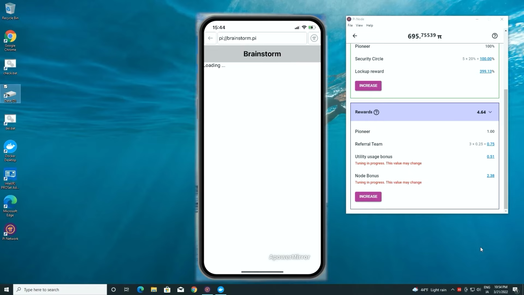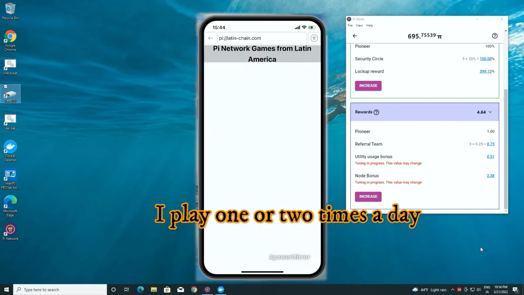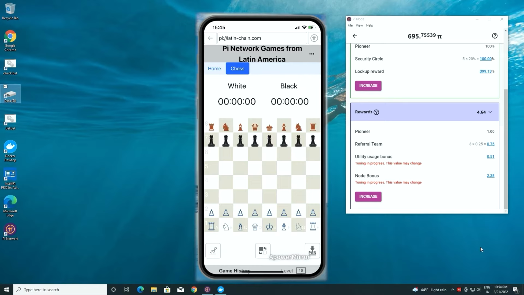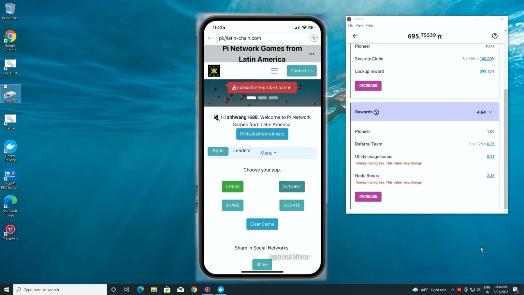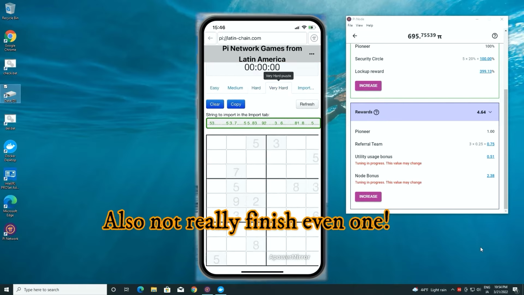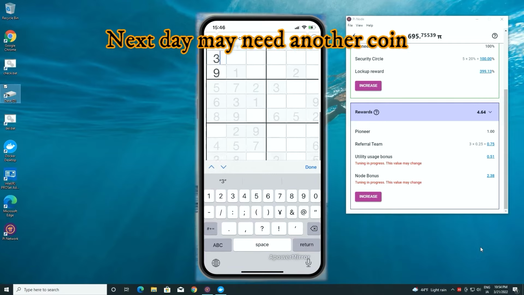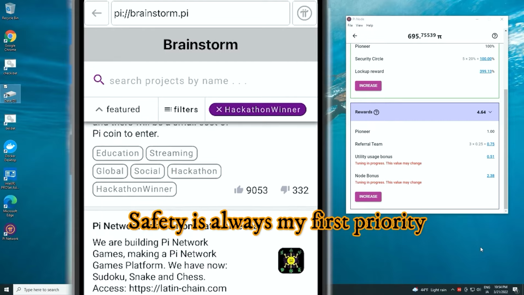And this game application is very interesting. It will ask you to transfer 1 Pi coin to initiate the game. Don't worry, it is just the test coin. You can apply for a new coin if you want another 100 Pi. Once unlocked, you will not need more Pi coins to play the games. These applications are safe, I think. They are the winners of the last hackathon.